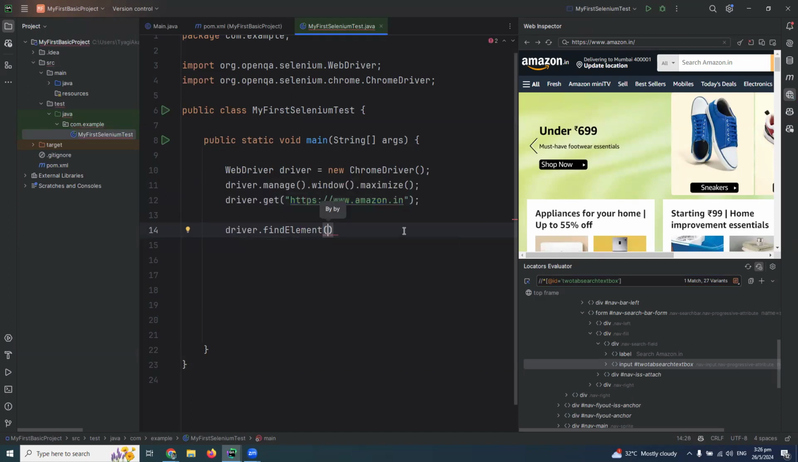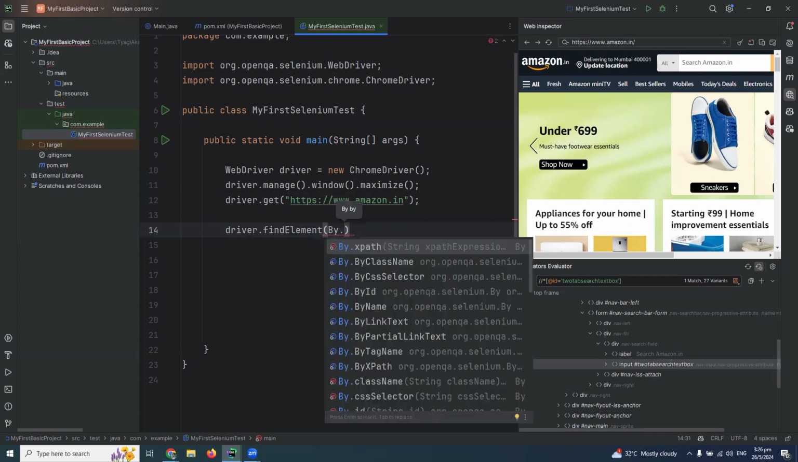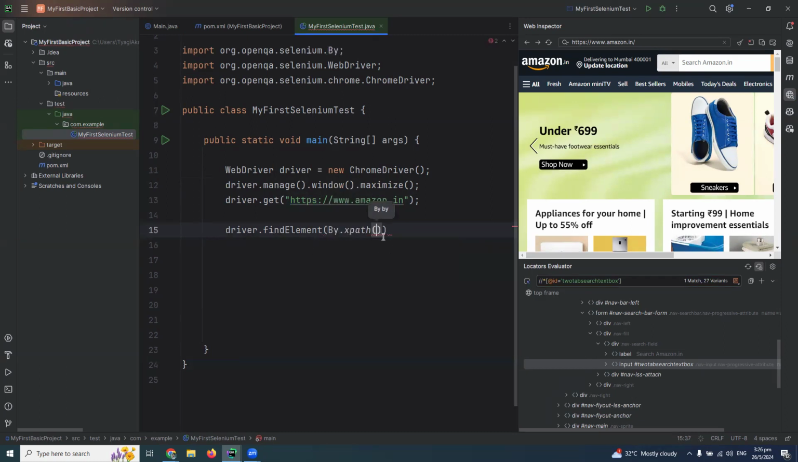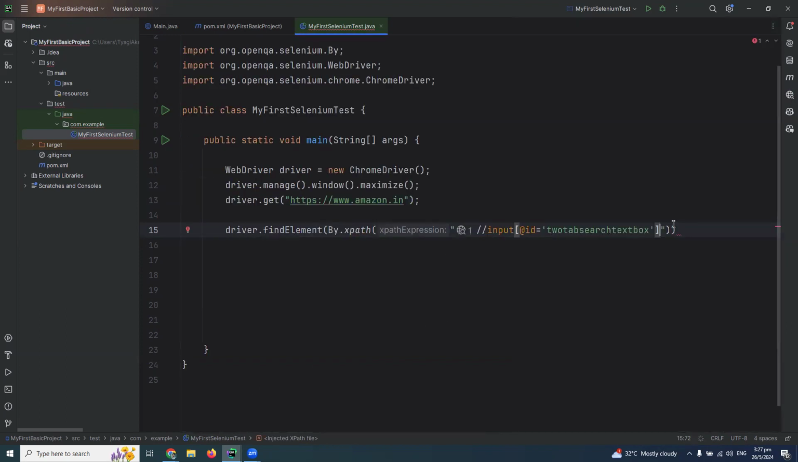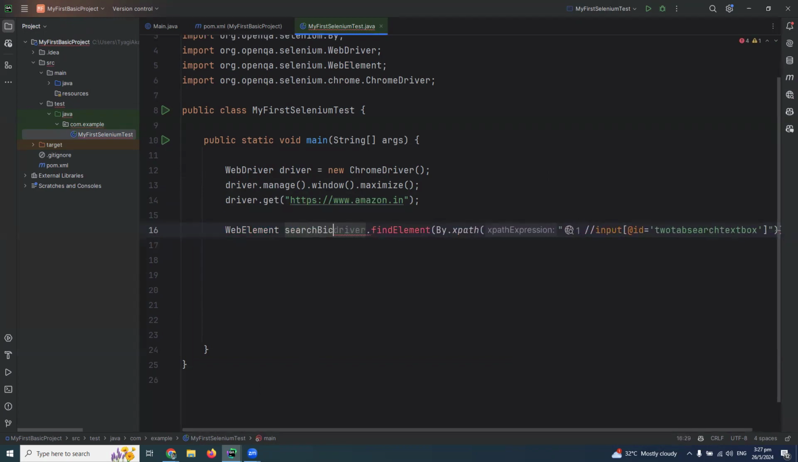So I say find element and say by dot xpath, and inside this I'm going to enter the xpath which I've just copied from my browser earlier. Okay, and this is going to return me a web element. So I say web element, it will return me a web element. Here I will import the class web element, and then here I say search box.